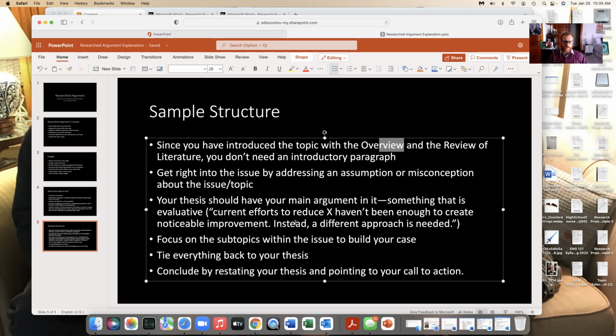That's important. Current efforts to reduce blank haven't been enough to create a noticeable improvement. Instead, a different approach is needed. And then show us why. So you're supporting that argument, and then your call to action goes to what this new approach should be. Focus on subtopics within the issue to build your case. Everything should go back to your thesis, and then you conclude by restating your thesis and point to your call to action. So that's what we're doing.